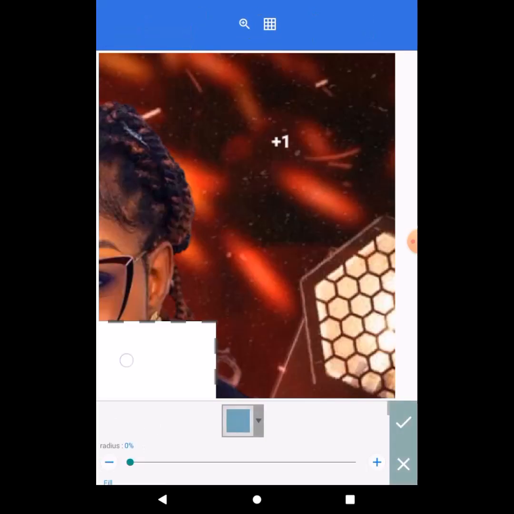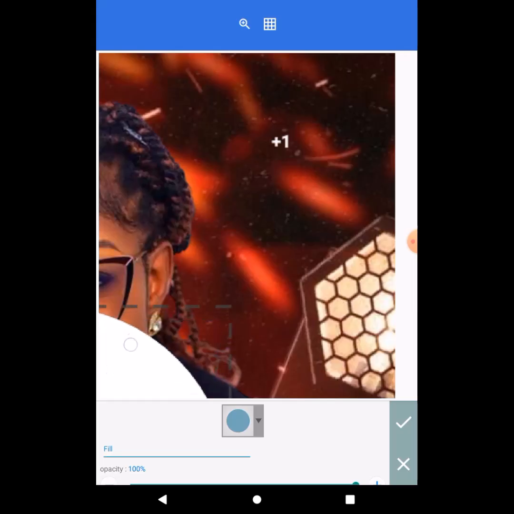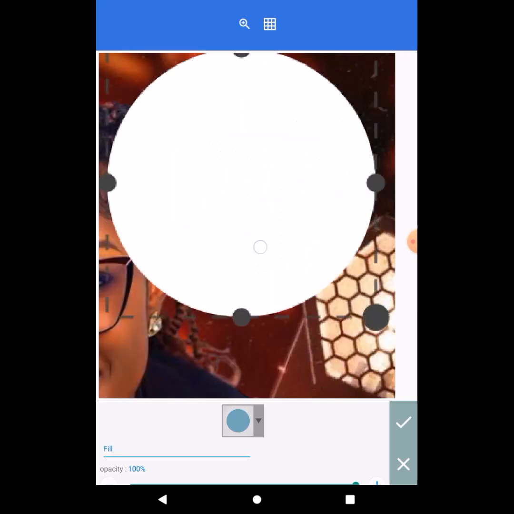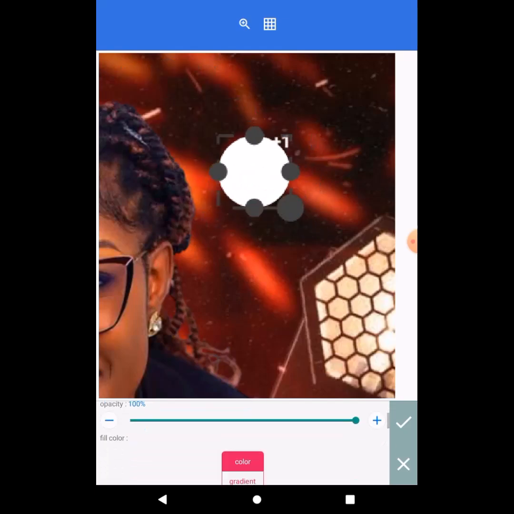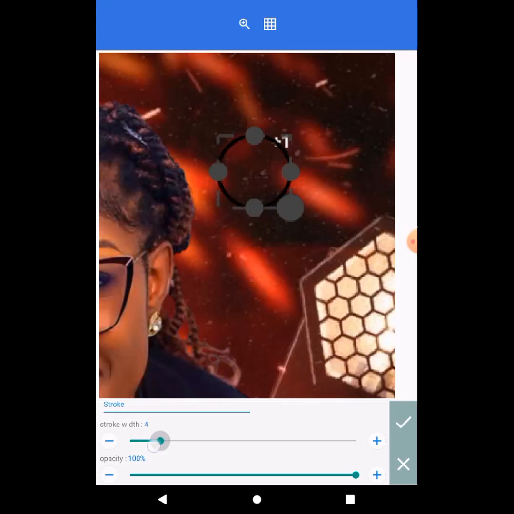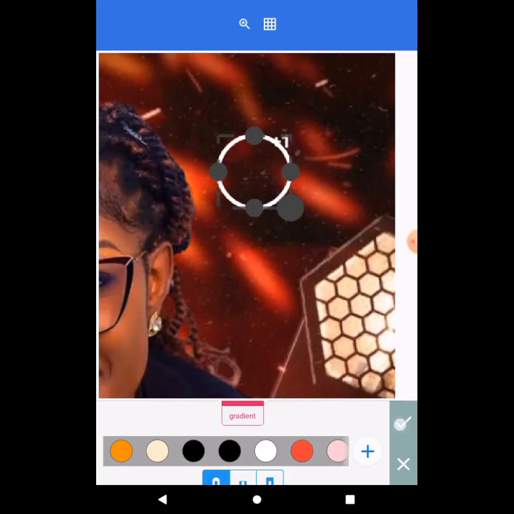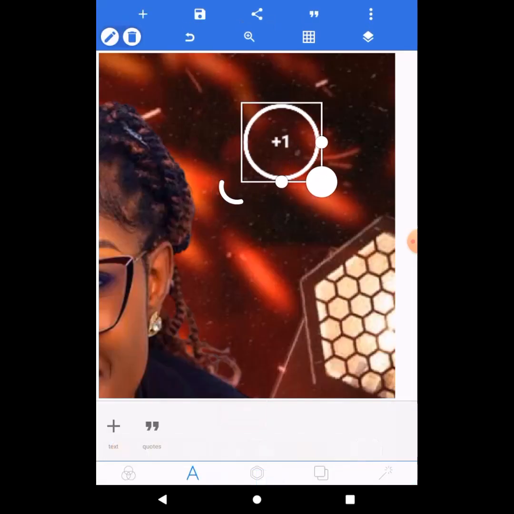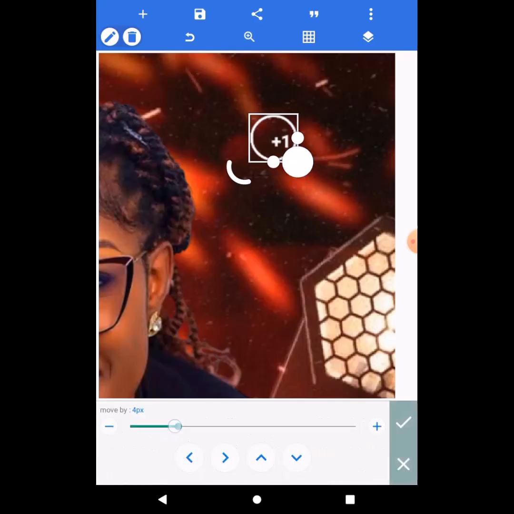So I'm going to zoom this. Click zoom. You can use your 2 fingers to pan your screen, and then I'm going to click the plus sign. Click the shapes. I'm going to change this to a circle and shift it up. I'm going to reduce it a bit. Reduce it greatly actually. So in the settings, I'm going to take the opacity to 0. Come to the stroke. Take the stroke to 4. And then the stroke color to white.